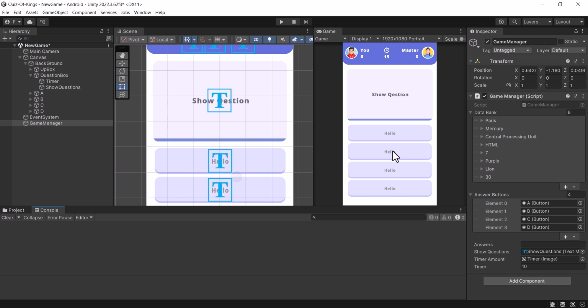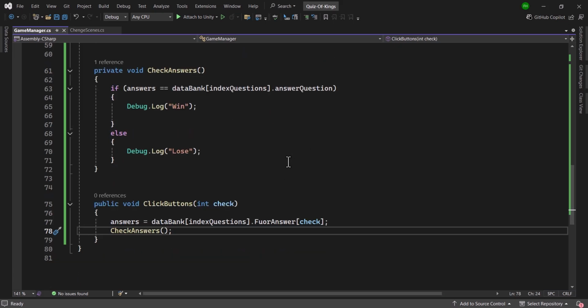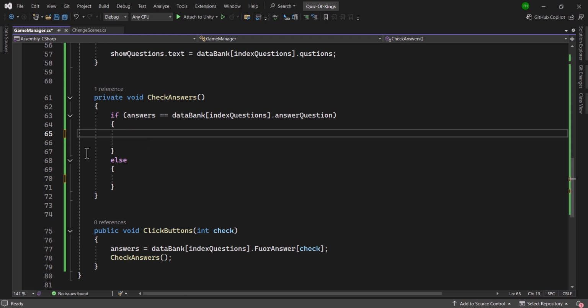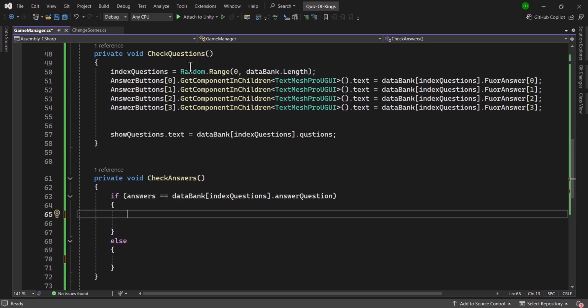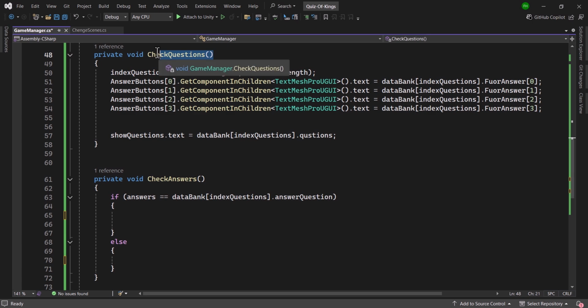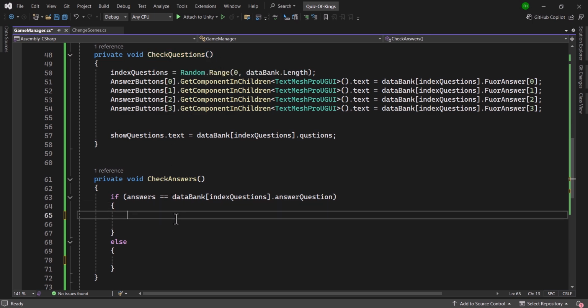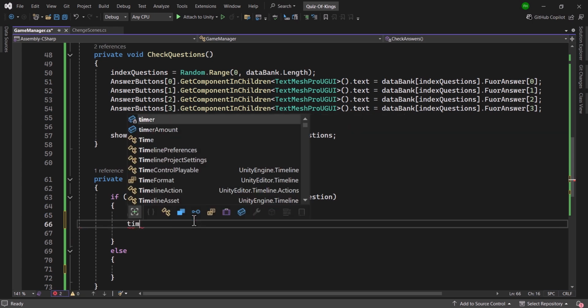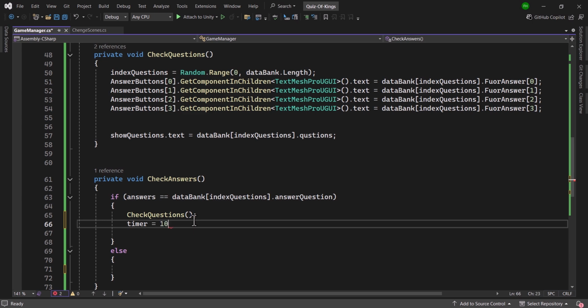Now, let's make it so that when the player selects the correct answer, the game moves on to the next question. Remove both debug.log lines, then call the check question function again inside the if condition in the check answer function. Also, reset the timer to 10 so that whenever the question changes, the time returns to its initial value. Save the script and return to Unity.